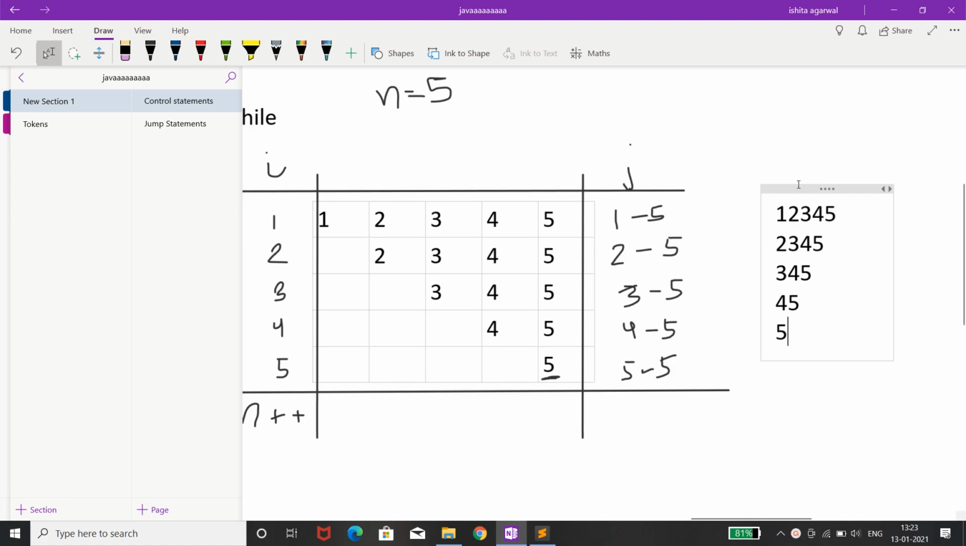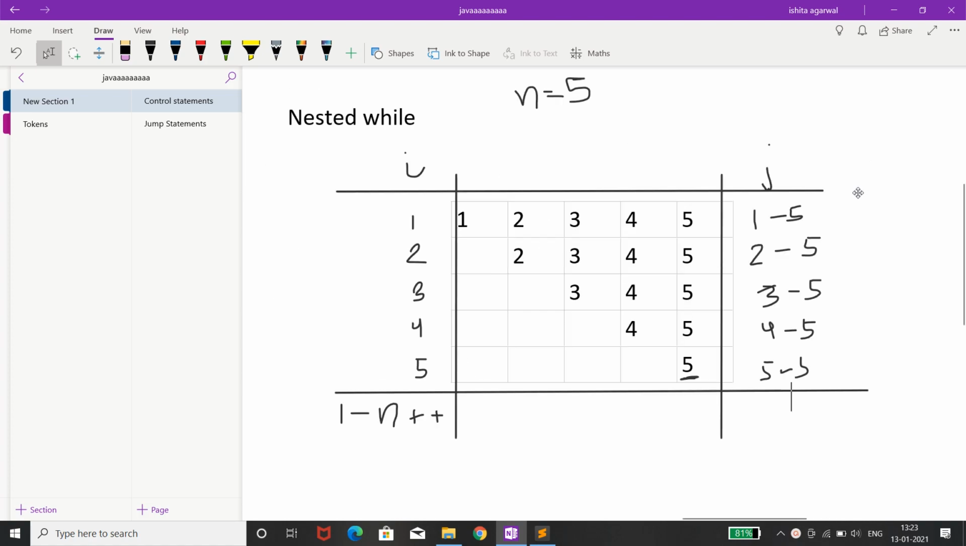So its sequence would be like this, not its symmetry in this way. To make the symmetry in this way, we first need to print the spaces before the J loop. So for that I'll remove this J loop from here, and we will have the K loop. Let's name that counter for spaces K.